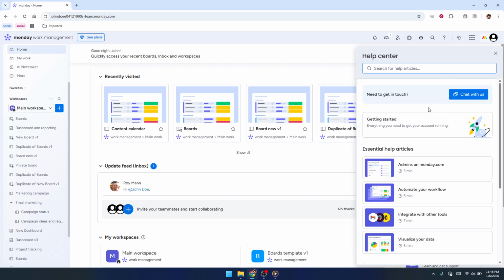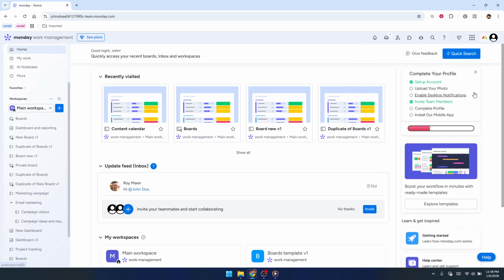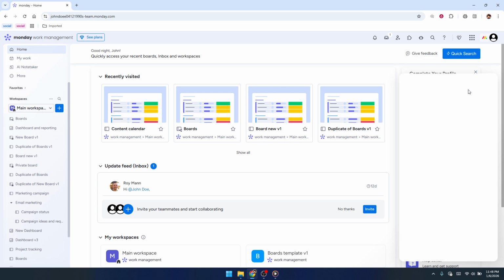Once you do that, a sidebar will slide in from the right-hand side of your screen. This panel is where you'll find different ways to get assistance. In this sidebar, look for the option that says Chat with Us. It's usually clearly visible and indicates that you're about to start a live chat conversation. Click Chat with Us to open the chat window.